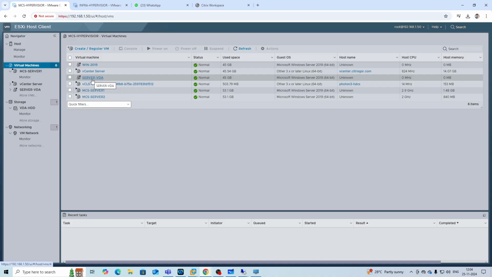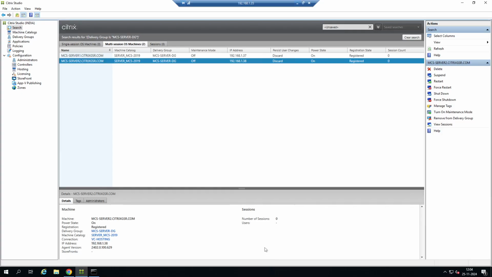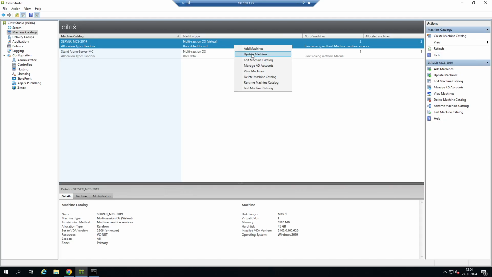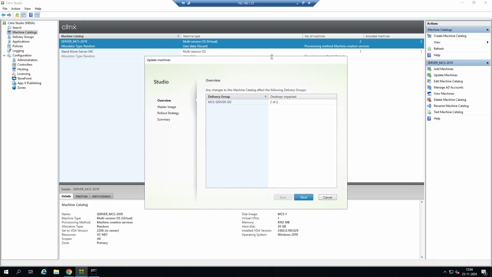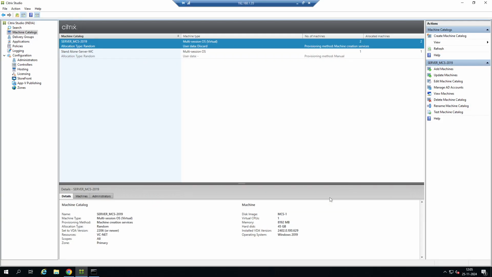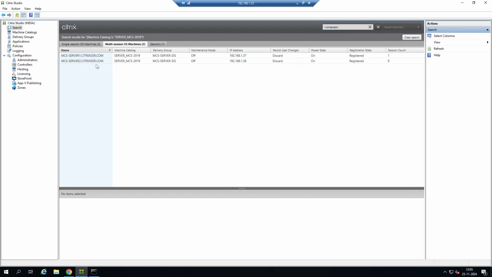After taking the snapshot, you need to come here. Which is your MCS machine catalog? Right-click, Update Machine. If you select this option, again it will show you the master image. If you take one more snapshot, it will show here. I told you, for each and every update you need to take a snapshot. For example, if you create one more snapshot, MCS2, it will show here. You select that option and click Finish. That's it. After the reboot of the server, the latest changes available on the snapshot will be available on these two servers.